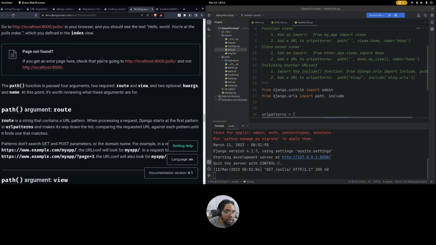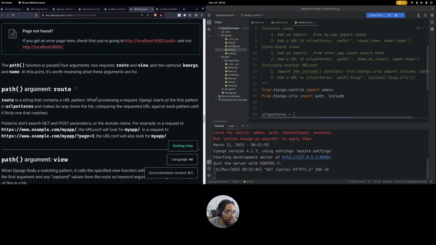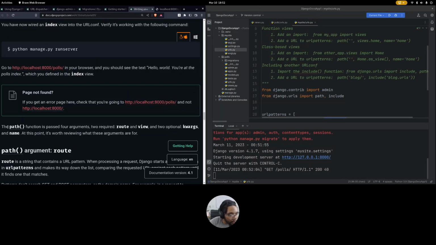So it says if you get this error, the path function is passed, blah blah blah. Yeah, I think I'll just leave this for the next video. Well, let me go through it real quick. So it talks about the path function. Well, let me just review what just happened here first.